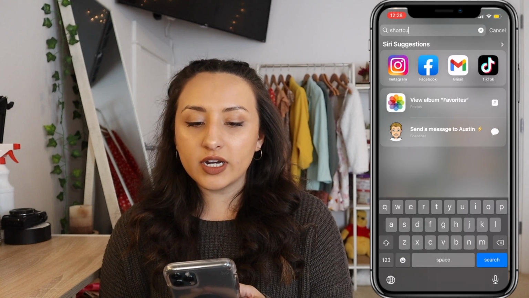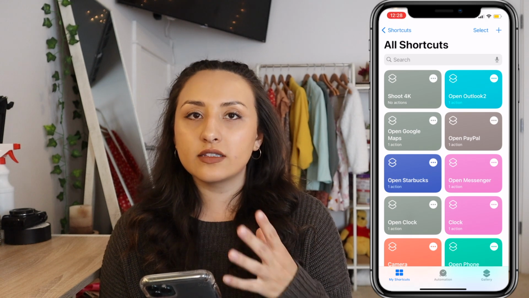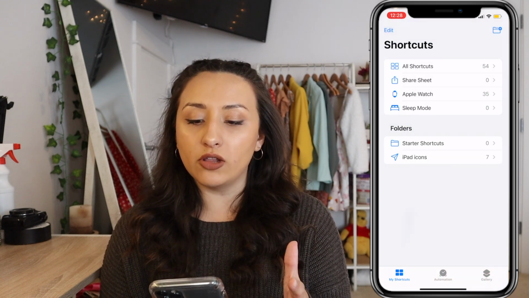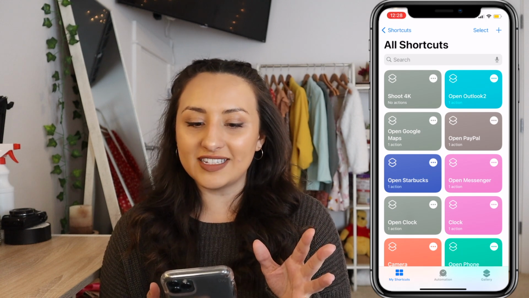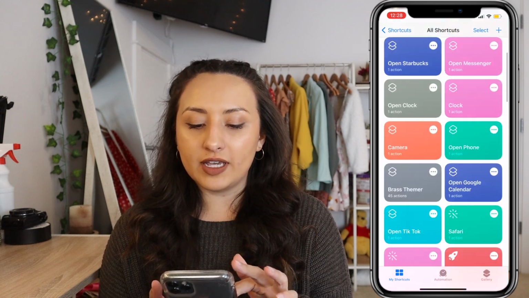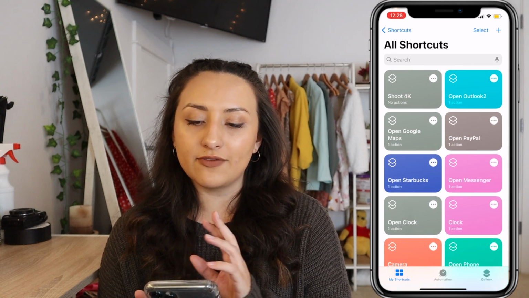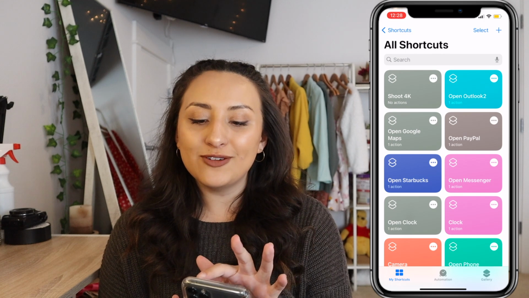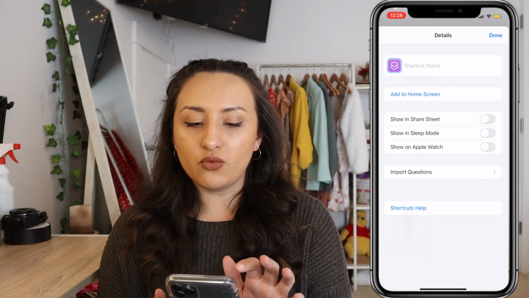open up your Shortcuts app. This should already come downloaded onto your phone, so it's just a generic Shortcuts app by Apple, and I have a ton of shortcuts already in here because of the profile that it just installed and the ones that I've created. But if I wanted to create a brand new one, like for that Instagram shortcut that I just did, let me rename the shortcut.